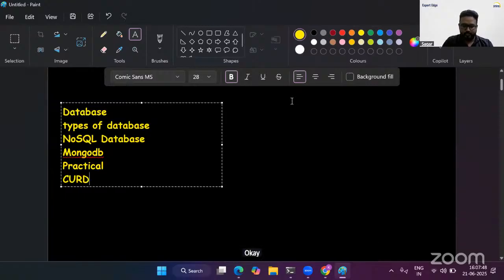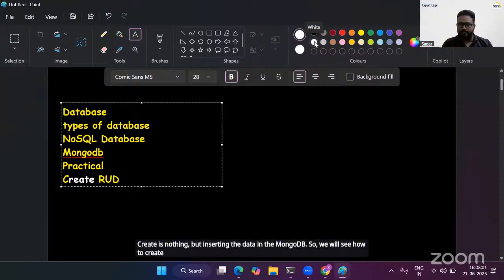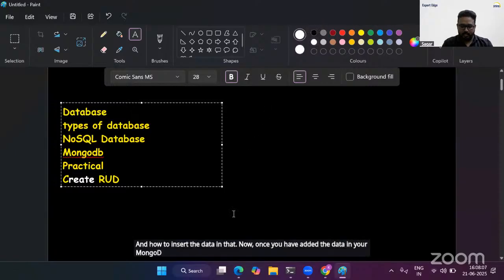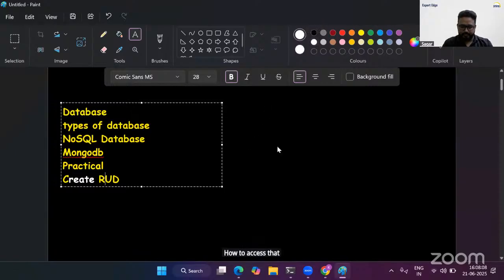CRUD operations: C stands for create. Create is nothing but inserting data in MongoDB. So we will see how to create a MongoDB database and how to insert data in it. Once you have added the data in your MongoDB database, how to access that data? We are going to see how to access the data.